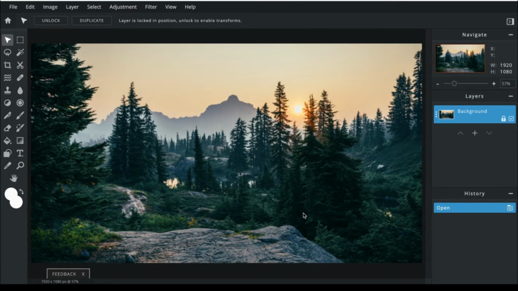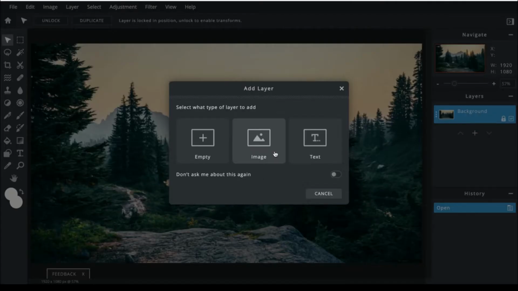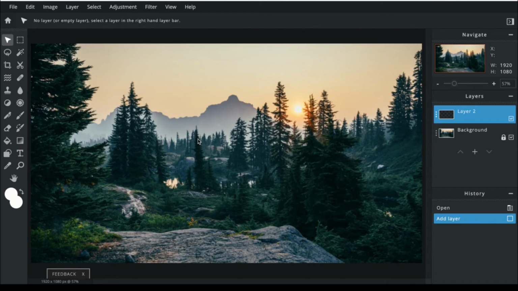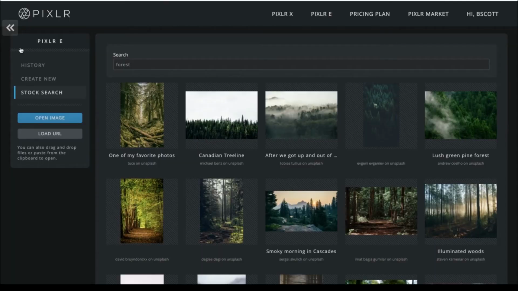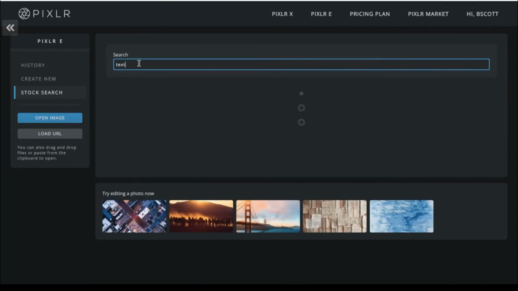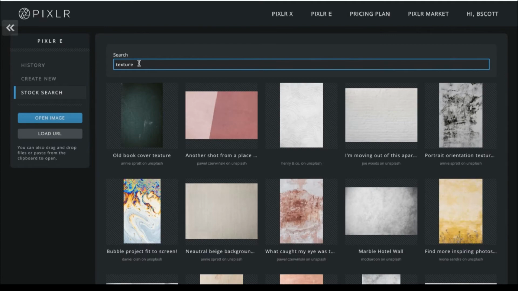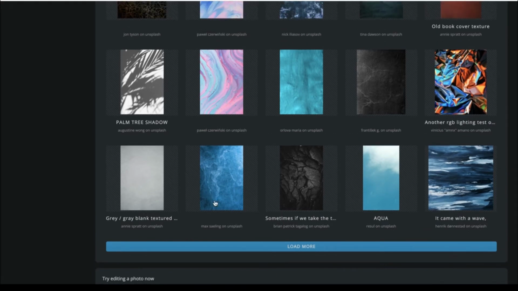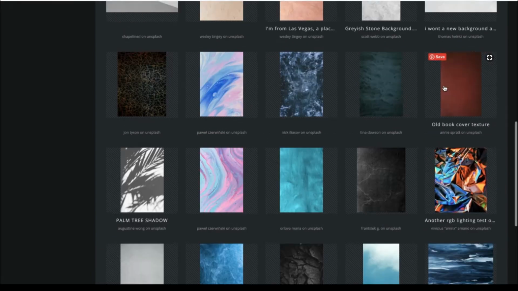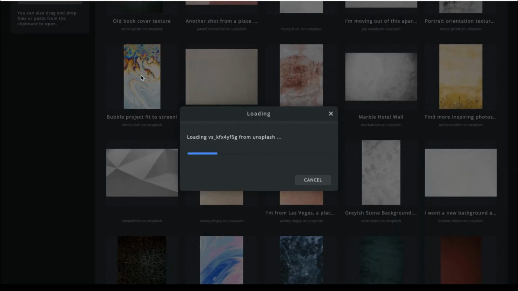Okay, so let's do some image manipulation. We're going to add another layer, and it's going to be empty. Now we are going to go to File and do a stock search. This time, search for texture, and just find something that speaks to you. Like I used this one on my original image. I think I'm going to try this, it might be interesting.